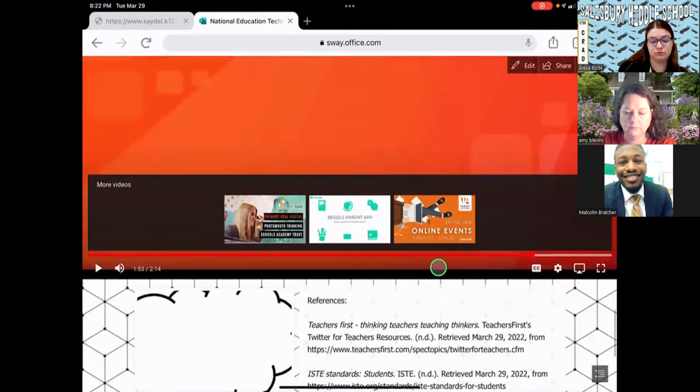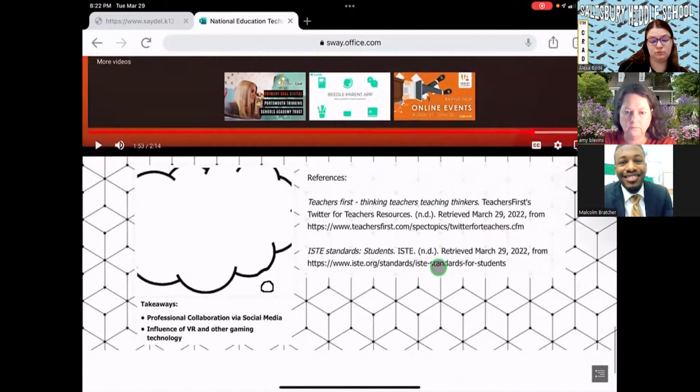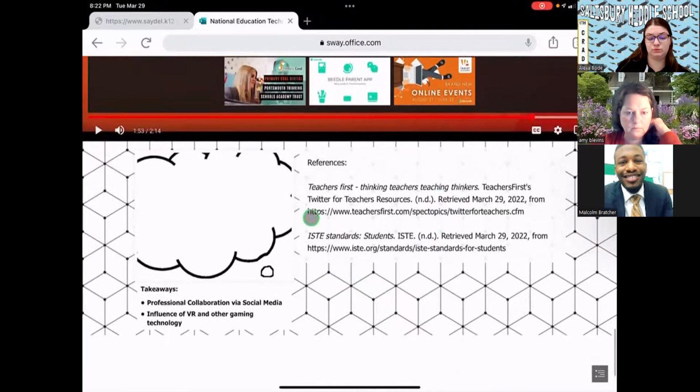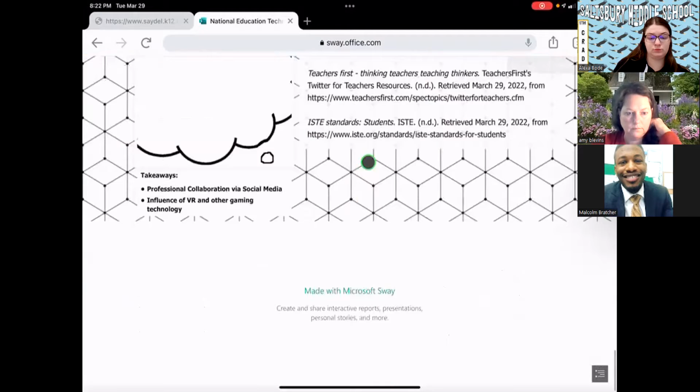But the VR aligns with the innovative standard, and the game jams aligns with the student creative communicator standard. And then here are a few references for that at the end.